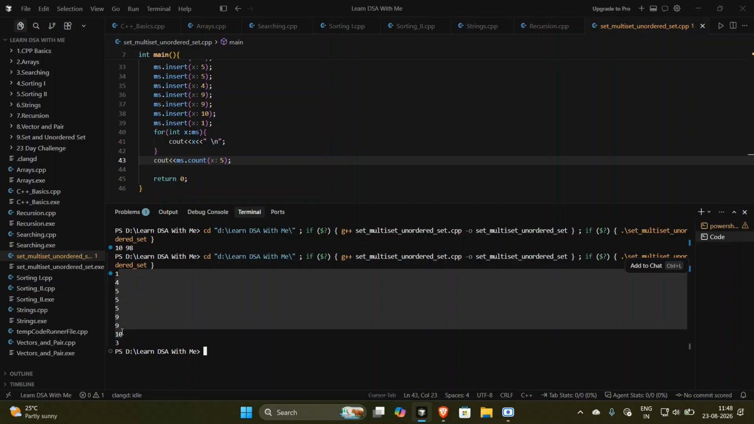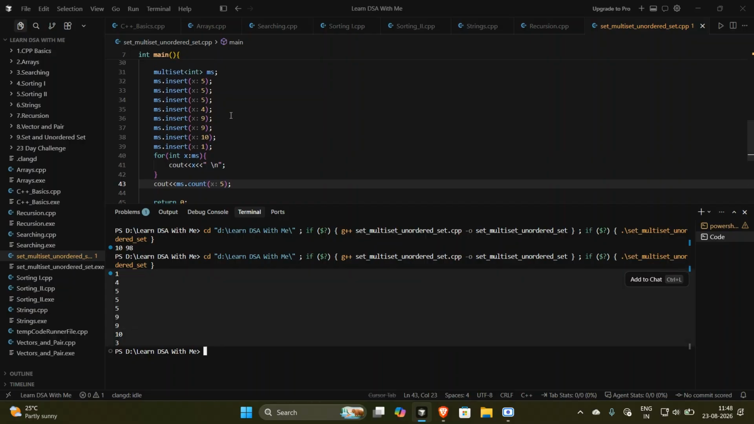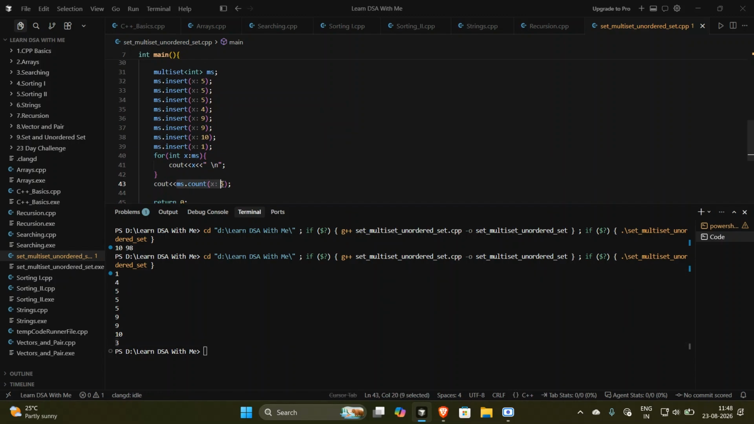1 4 5 5 5 9 9 and 10, which means it has stored duplicate values in a sorted manner. And also here the last 3 gives us the count of the 5. So we can see in set count was giving us if the element was present or not, but here count is giving the number of occurrences of that element.